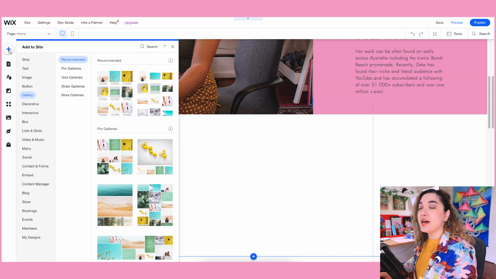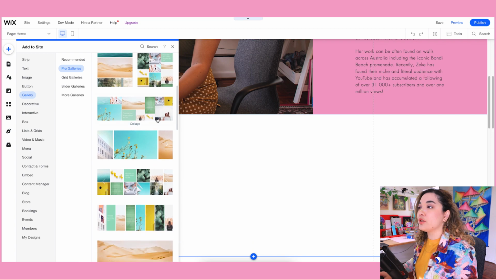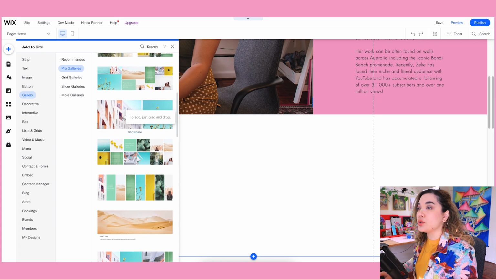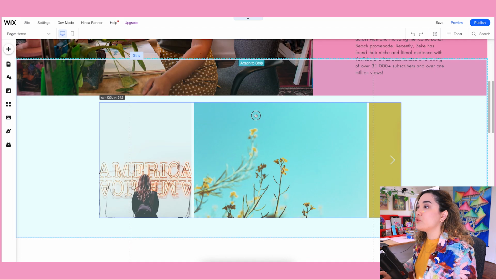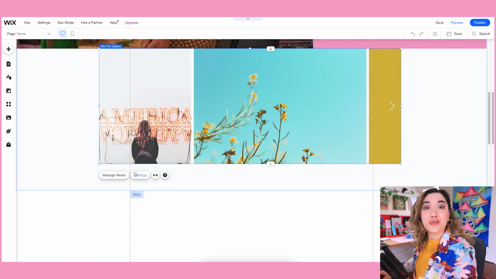So click the plus sign over on the left side and then go down to gallery. Pick out a gallery that works for you. I would rather go a little bit more minimal with my website. Yeah, let's go with this slider called showcase. So we'll just click that and that'll add in the elements there. We'll drag this down, put that in place, and let's upload our photos.